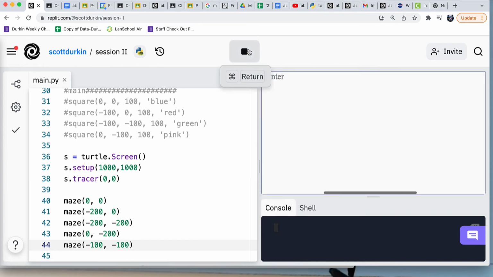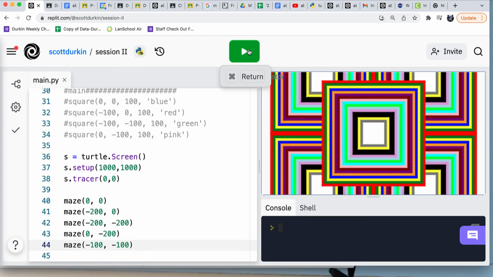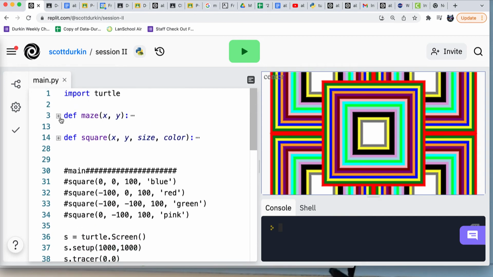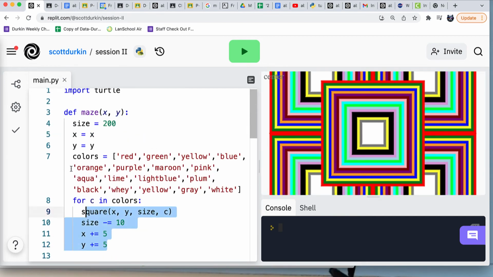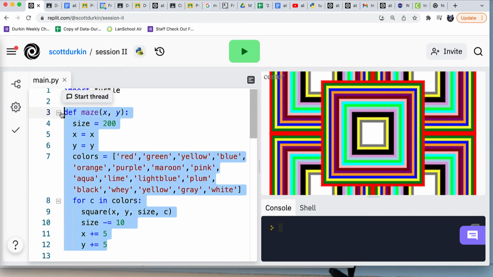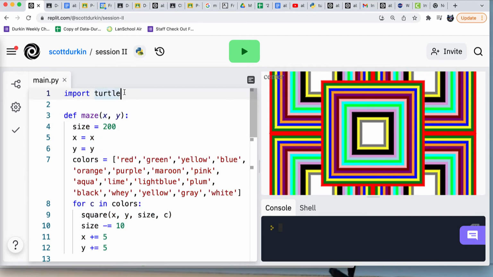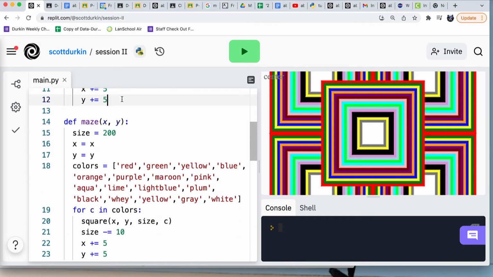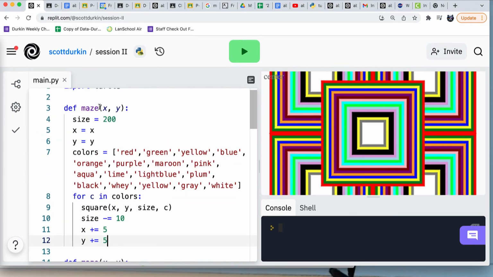Let's see what that does. Yeah, there you go. Then I had students say, well, I want that maze to be different. And there's several ways to go about doing that. Here's one. You can just copy this entire function, maze, including the function header definition. Copy it, paste it below import turtle. Change it to maze 2.